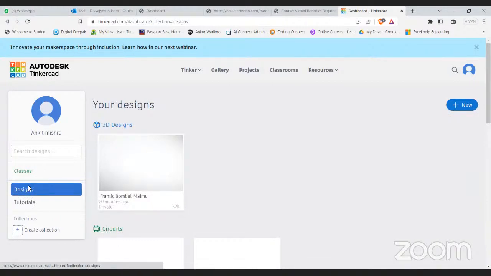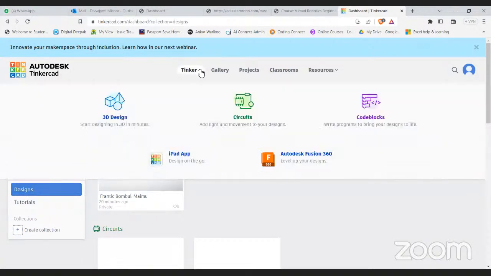In this Tinkercad, this platform can be used for multiple things. You might be aware of 3D printers, so there is an option of creating 3D designs. In a later session, we'll be discussing how you can design any object in the software, which you can then give as a command to a 3D printer to print it out.